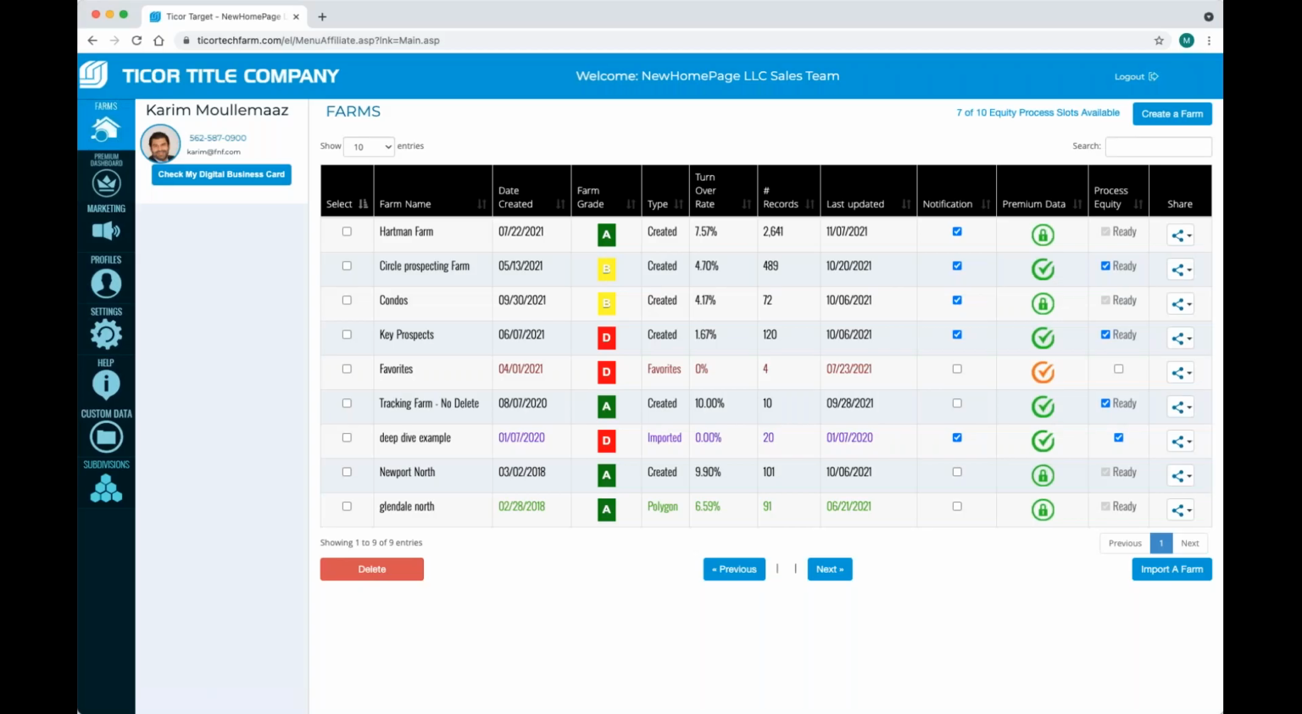So today we will be talking about how to place a Facebook ad through your Ticor Tech Farm account. And let me show my screen here.